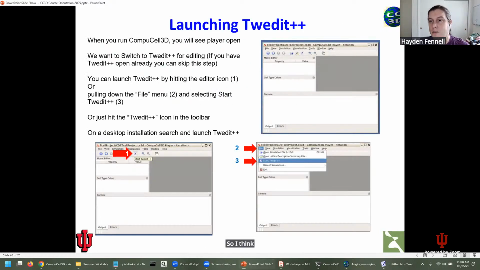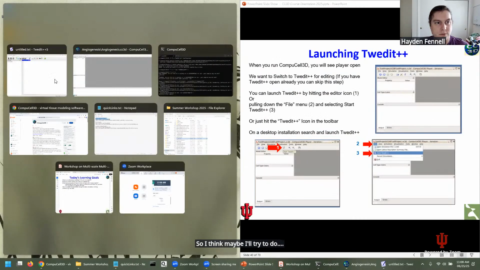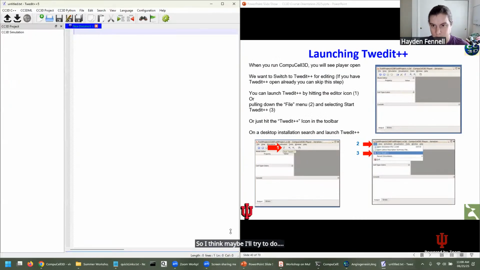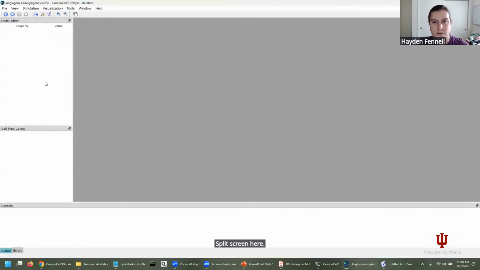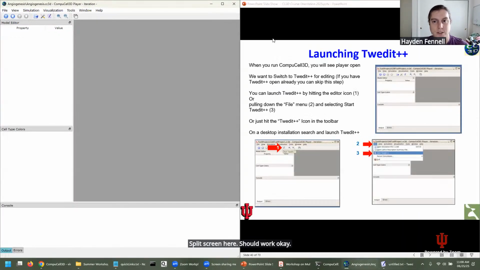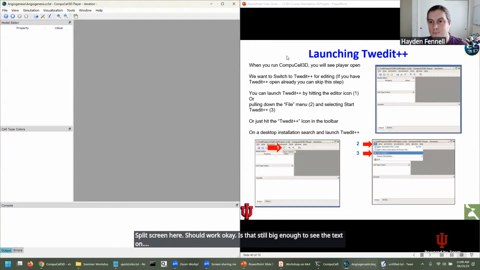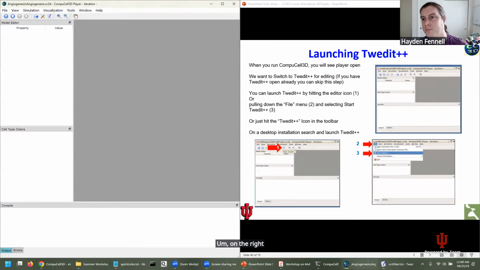So I think maybe I'll try to do split screen here. Should work okay. Is that still big enough to see the text on the right? Yes, looks good. Okay, great. Thank you. Sorry, trying to see everything at once with the split screen is very difficult.